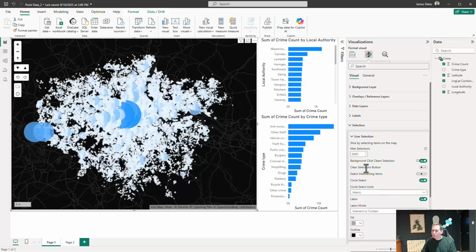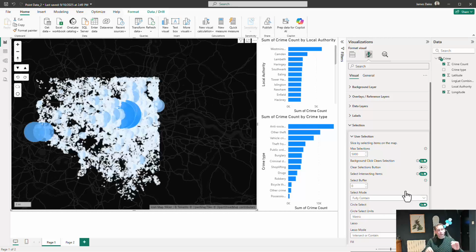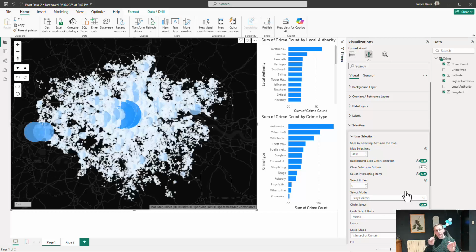We also have other options in here for selecting intersecting items. So if you've got, say, polygons with circles overlaid, all coming from the Power BI data, when you click on the polygon, it would automatically select all of the circles inside that polygon. And you can even choose a buffer. So rather than it just selecting the ones inside, you can select the ones inside and beyond a certain distance in meters.